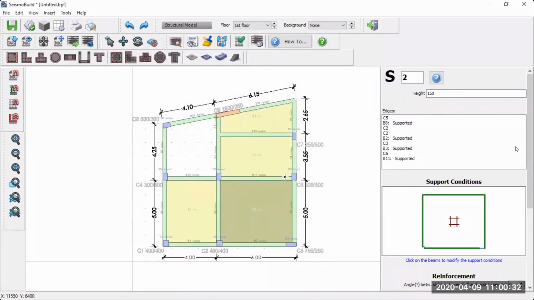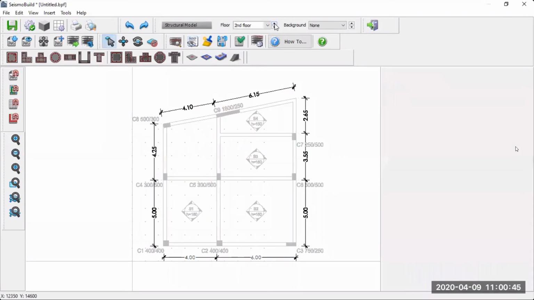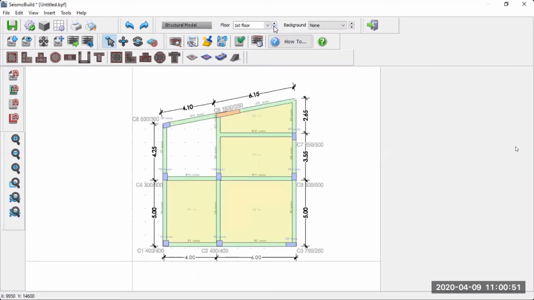Now we want to move on to do our second floor. Before we do the second floor, I want to show you this function here. You can see this floor selector with first and second floor. You can select which floor you want. What we show here is the first floor. If you select second floor, actually there's nothing there because we haven't created the second floor yet.